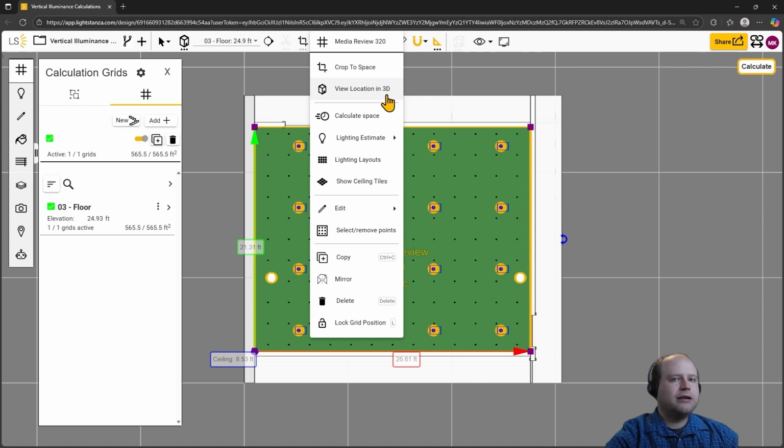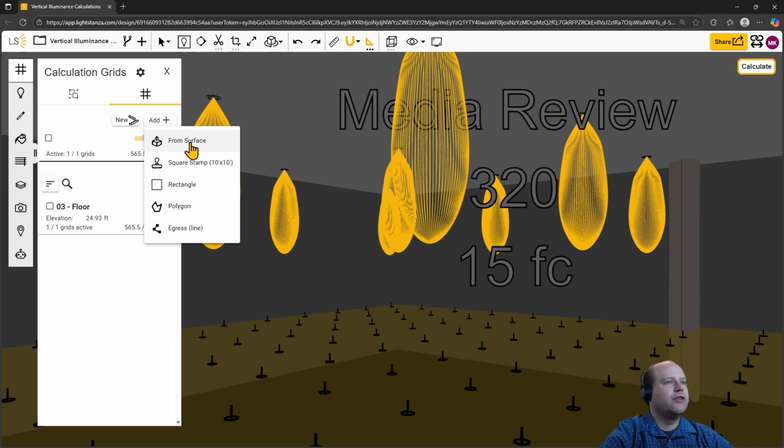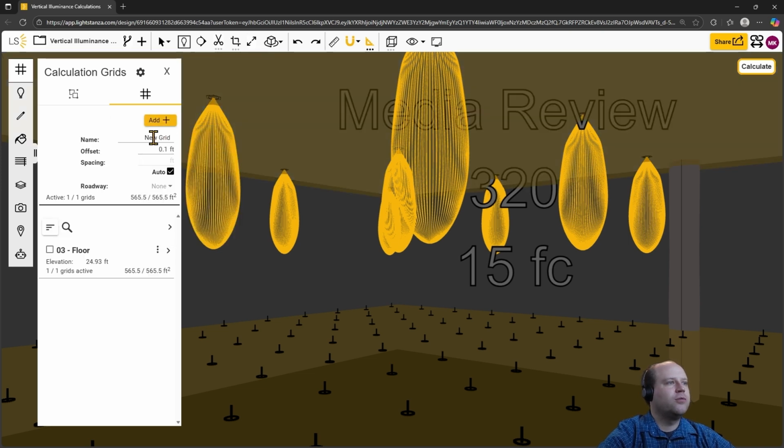You can do this by right-clicking on the horizontal grid, and then using View Location in 3D to set a camera facing the interior of the room. Once you have a 3D view created that shows the vertical surfaces or walls of interest, you can use the Add button on the Calculation Grids panel and select From Surface to attach points to the walls. Be sure to also give them a descriptive name as you go for more clear reporting.